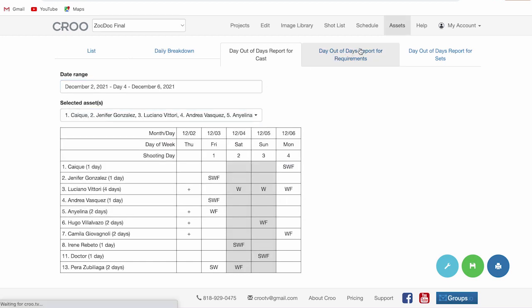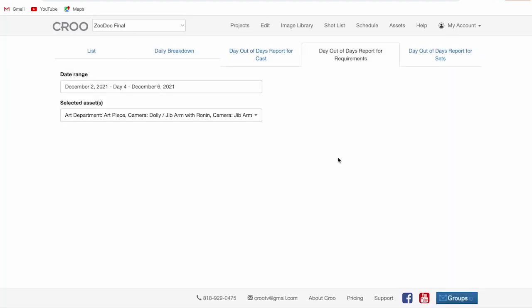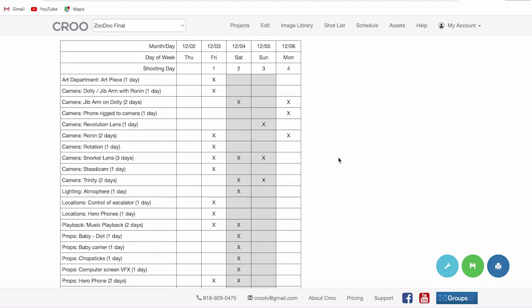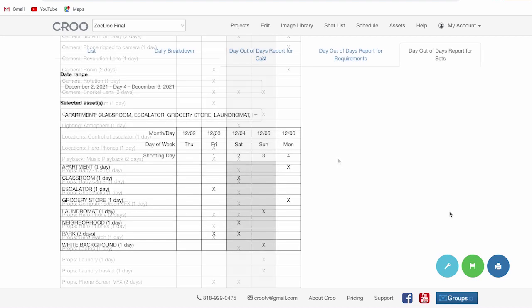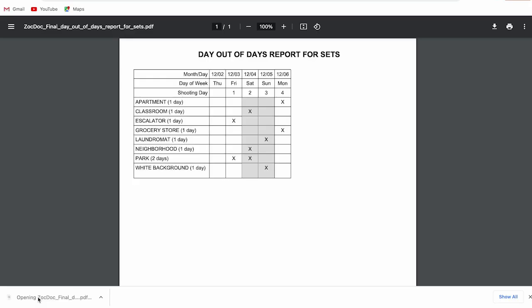The Day Out of Days report for requirements and sets displays which elements work on which days as indicated by an X. The number of days a requirement or set works is listed in parentheses next to the name of the element. You can use the report settings to give the report a title. You also have the option to save your report to a PDF or print it.